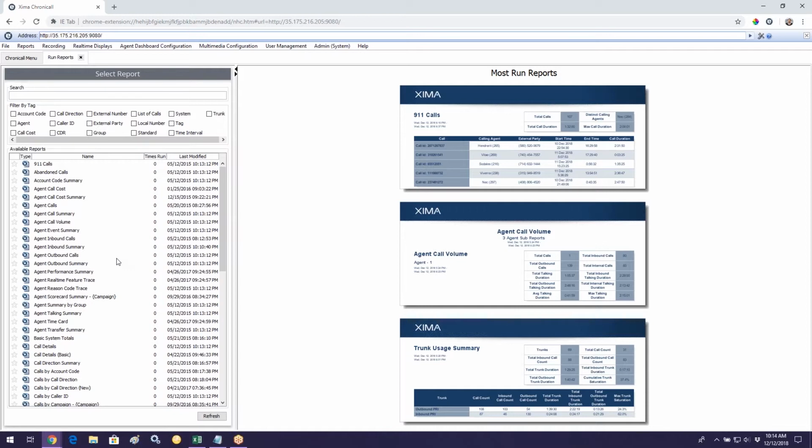Okay. So when I'm running a report, really simple. First thing you have to do is select the report that you want to run.